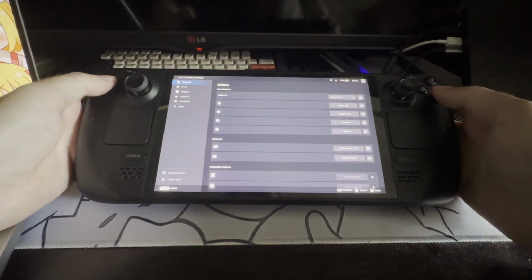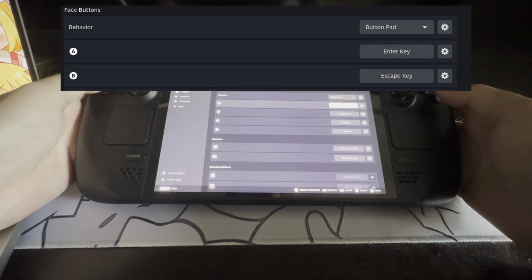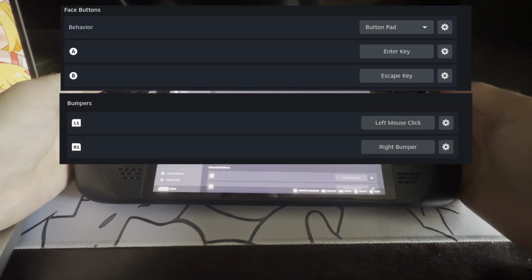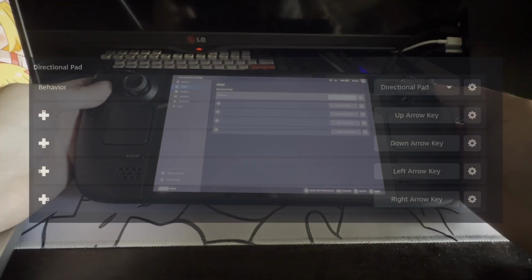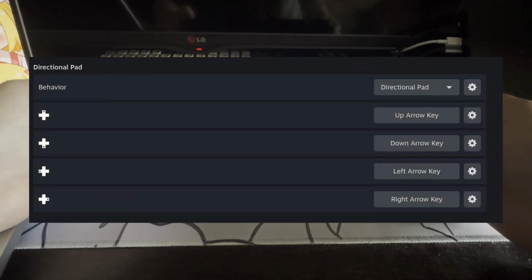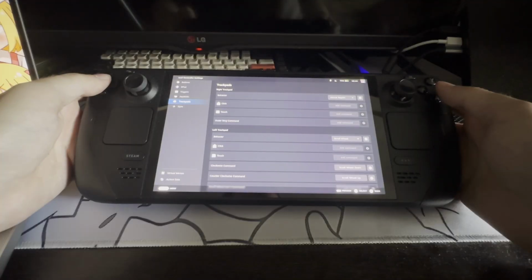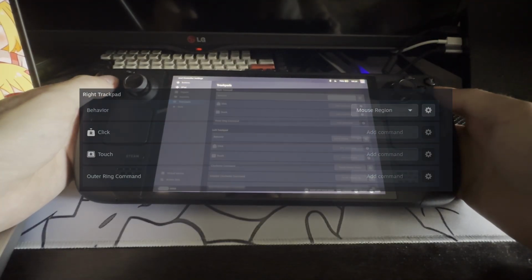So what I did is I bound A and B to Enter and Escape. I also bound L1 to left mouse click and left trigger to right mouse click. D-pad is like arrows on PC. It's for choosing songs. And the most interesting part is right trackpad, which we'll use for mouse region.